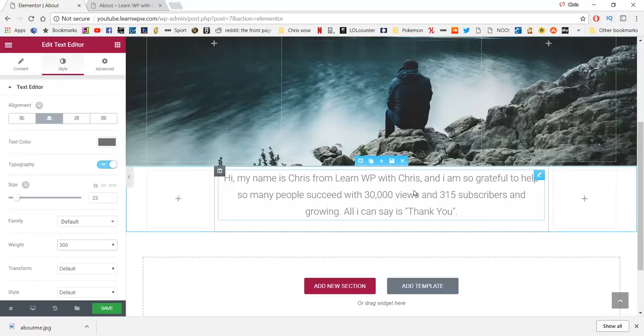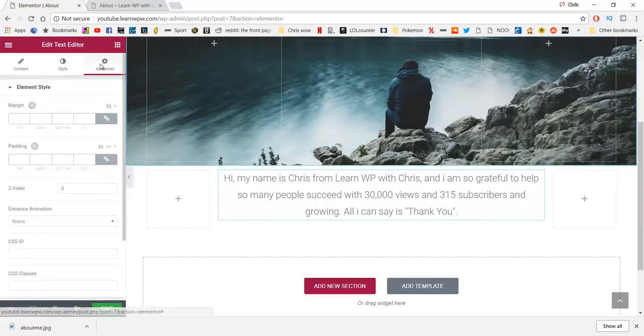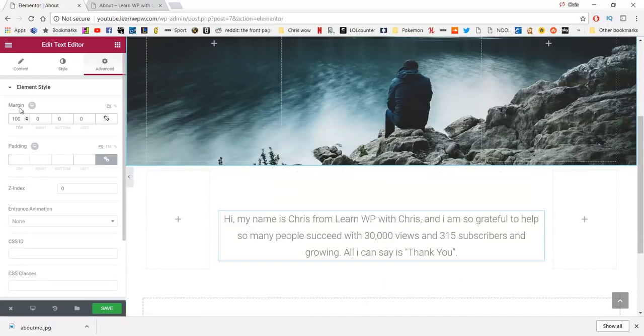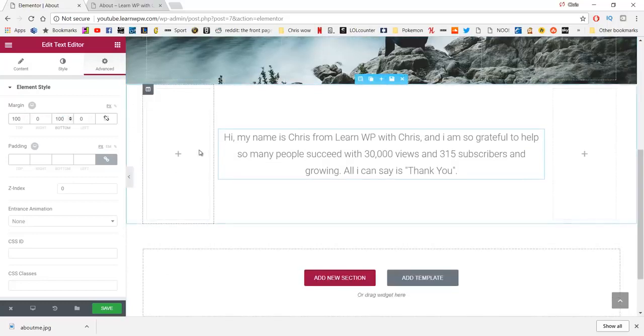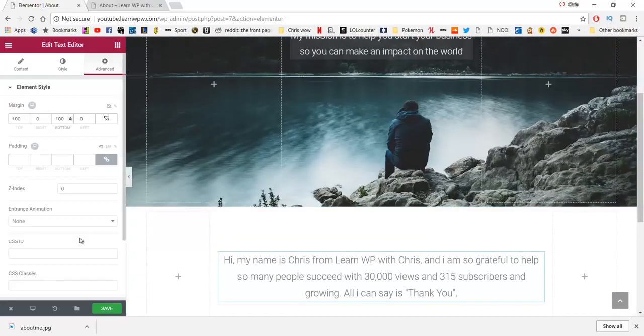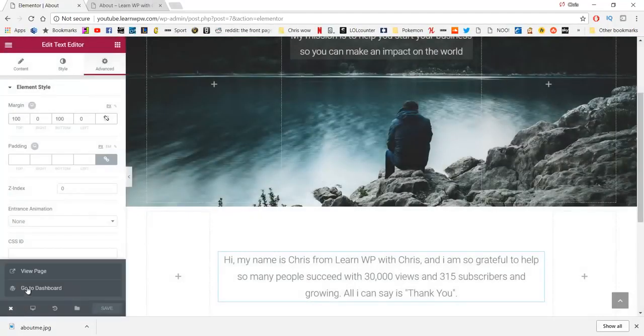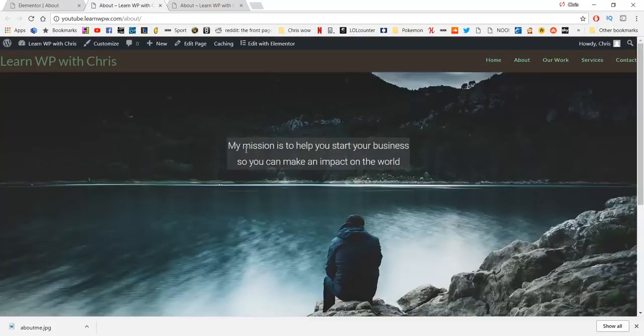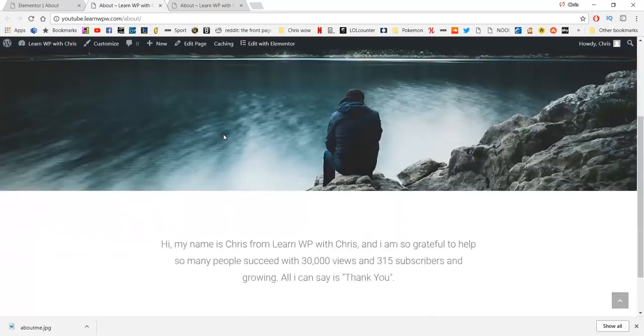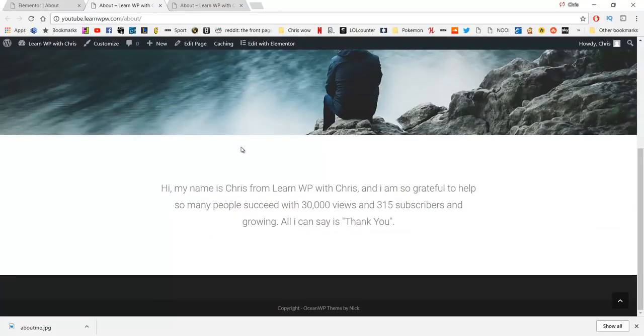And from here, we're just going to click on advanced. And we're going to unlink these values. And we're going to change the top margin to be 100 and the bottom margin to be 100, just to give it that extra space. And once we're done, we're going to click save and X out of that and view our page. So as you can see, we've got the top and now we've got this big section as well.